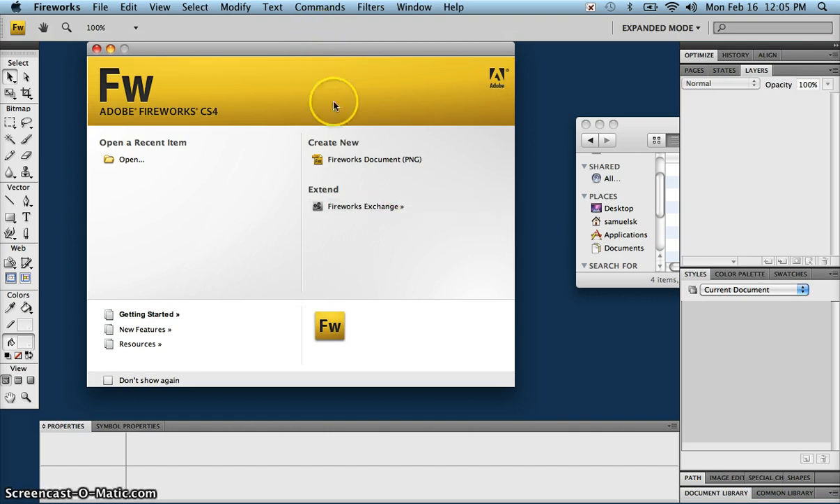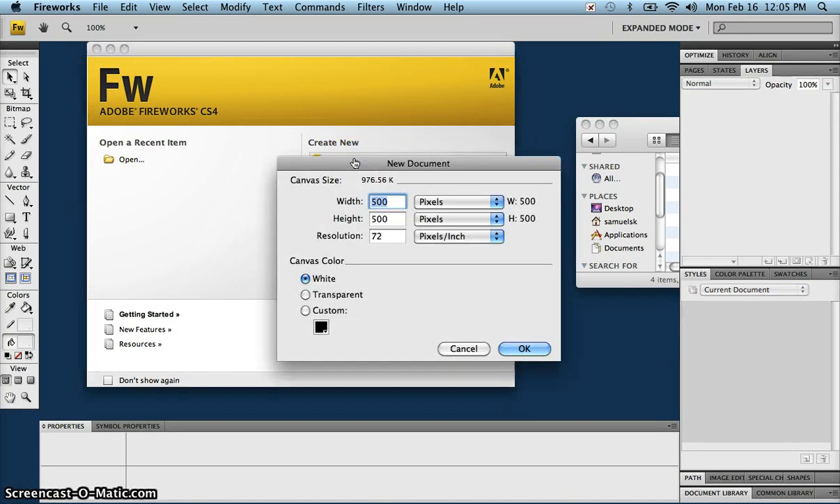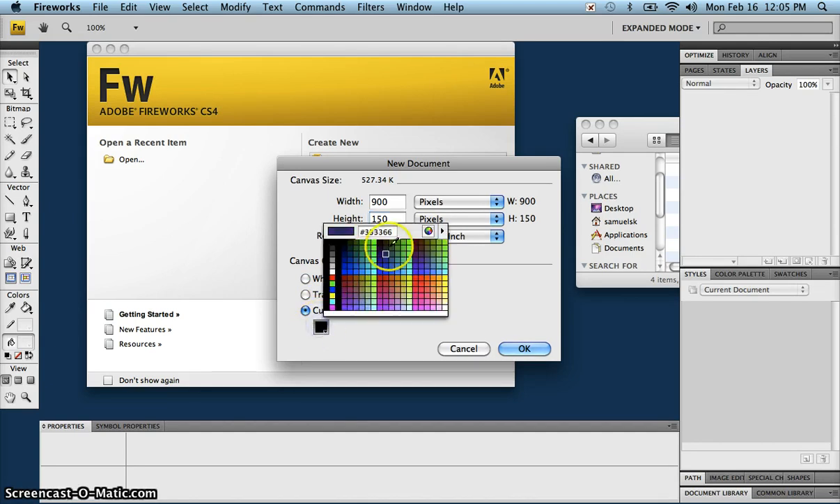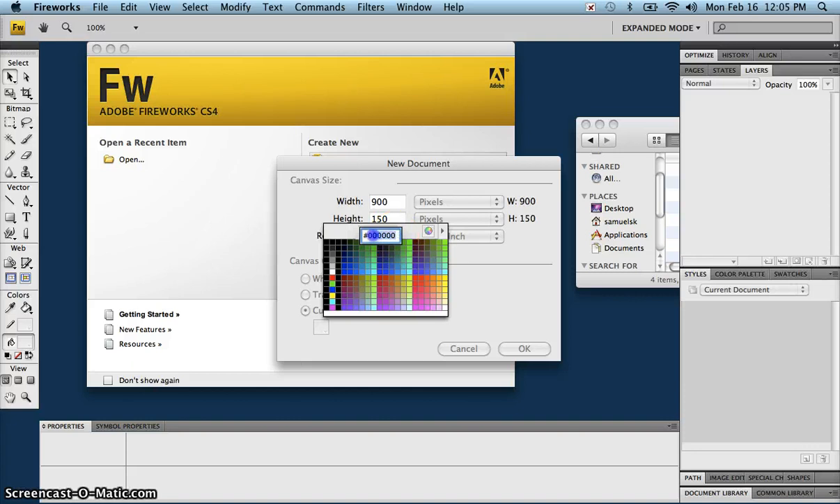You're going to open it up from Applications, and you'll see the welcome screen here. We're going to start off by creating a new document, and this new document is going to be the banner, and the size of it is going to be 900 pixels in width and 150 height. We'll keep the resolution at 72 pixels per inch, and then we're going to choose a custom color. So if you choose custom, click on the color picker. We're going to come up here and we're going to use the hexadecimal code to put in the background color.